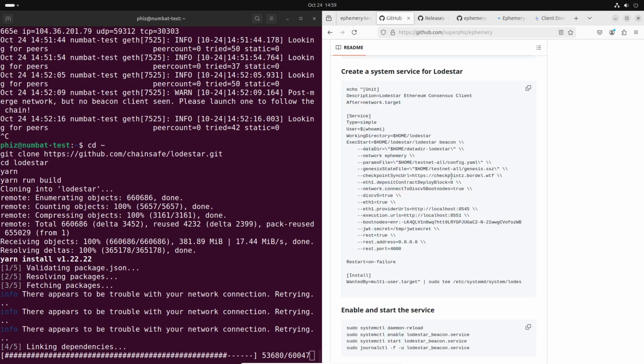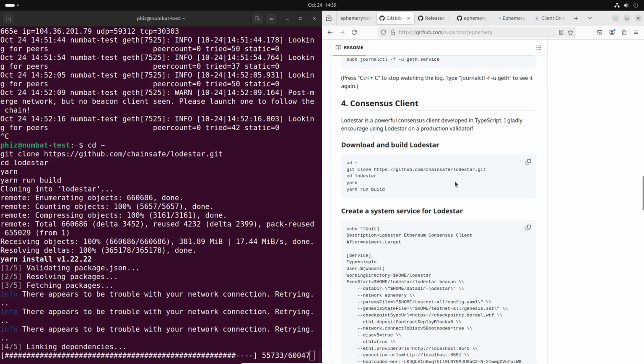Let's see. Okay, so we are still waiting on Lodestar to get built. It's pretty close to the end. Hopefully it will work well.